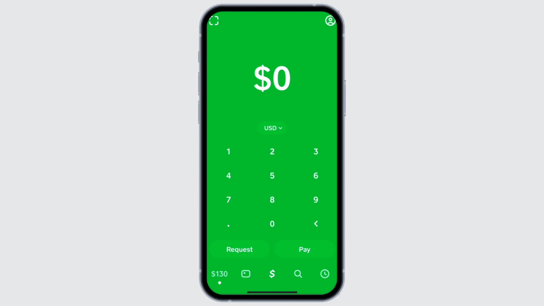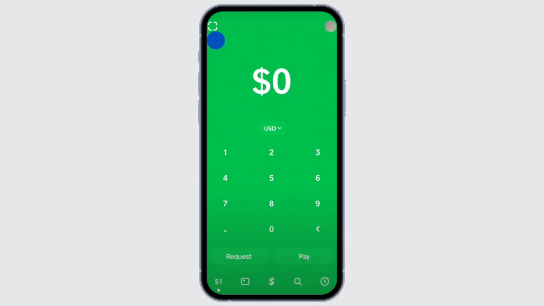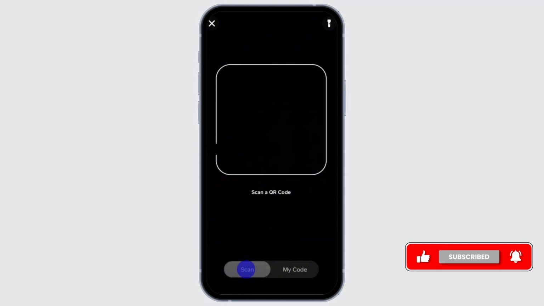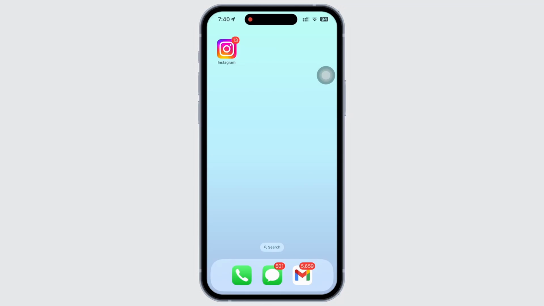So, tap on the dollar icon on the bottom center of your screen and further tap on the scanner option on the top left of your screen. You will then be led to the page from where you can scan a QR code or view your QR code. Make sure the scan option is selected on the bottom, and now go ahead and further scan the QR code you are looking forward to scan, and with this your QR code will be scanned. So, this is how you can find your Cash App QR code.